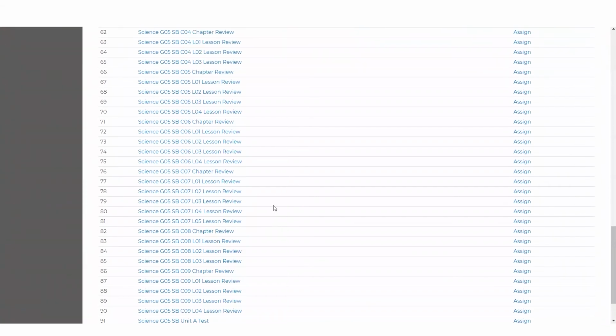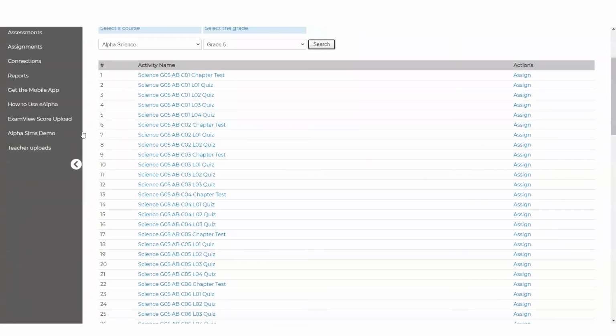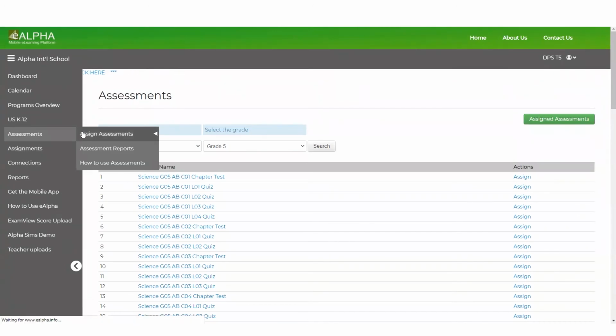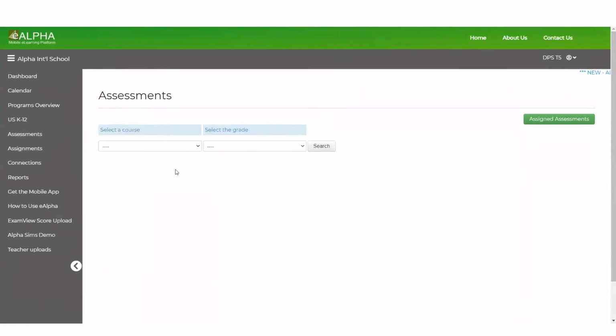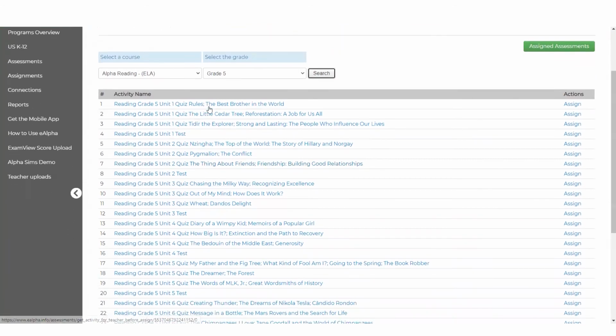And then let me show you what we have for reading. So back here at Assign Assessments, I'm going to choose Reading. And if we were at a higher grade, 6, 7, 8, 9, 10, 11, 12, we would see Literature in that list. But I'm logged in as a grade 5 teacher, so I'm only seeing Reading. We can search for the unit quizzes and the tests, and these are identified by the paired selections.